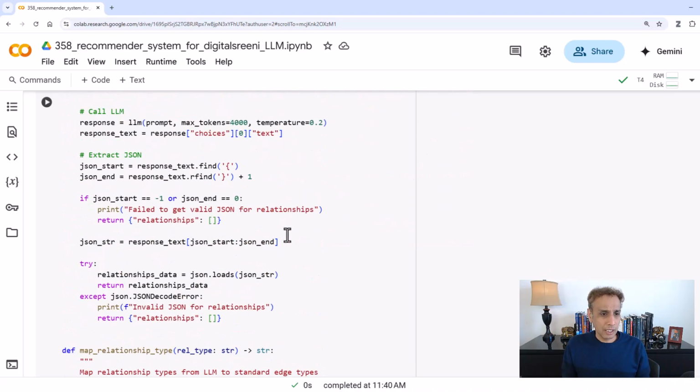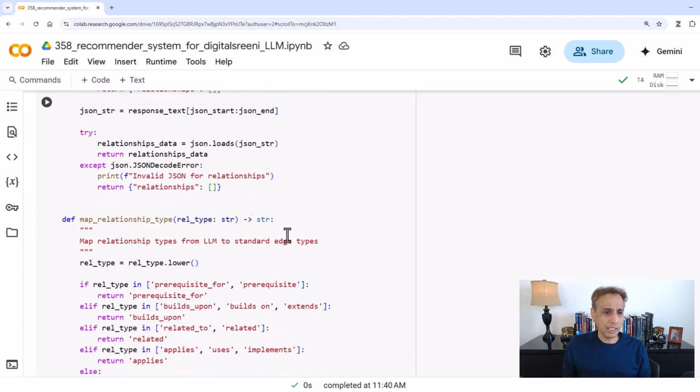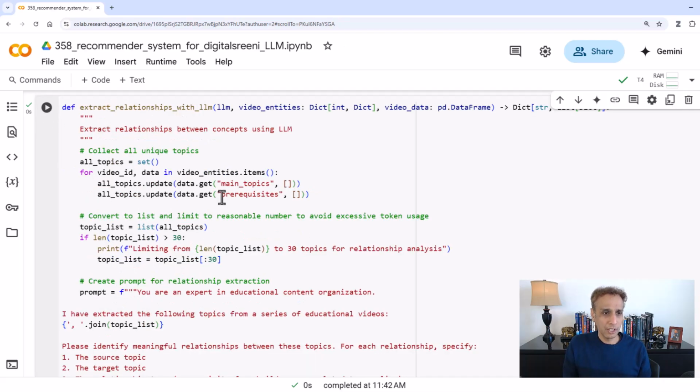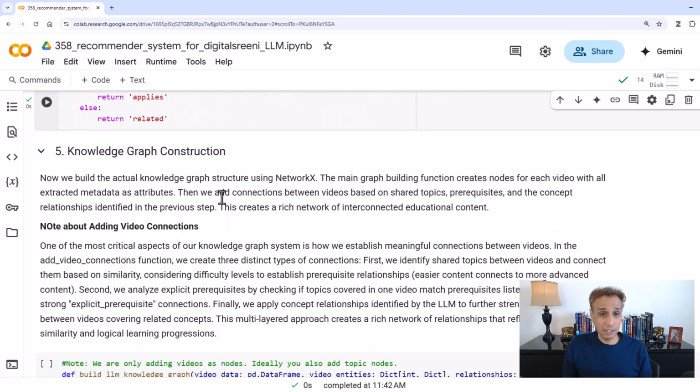So that's pretty much it. And we are mapping the relationship type, in terms of, is it a prerequisite video, or what is the type? Is it building upon, or is it related to? So what type of video relationship exists? And that is the relationship.